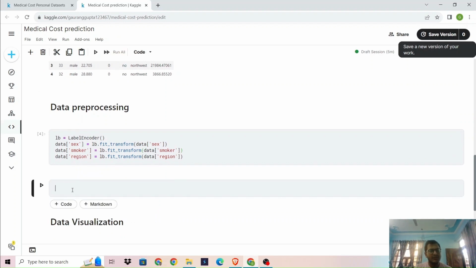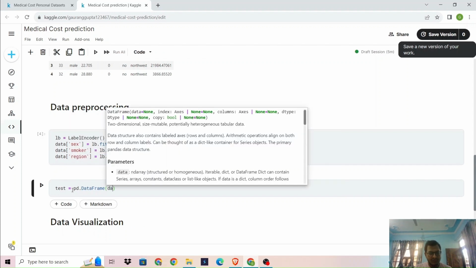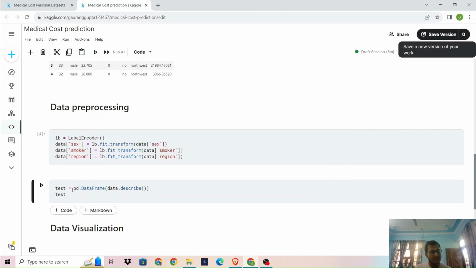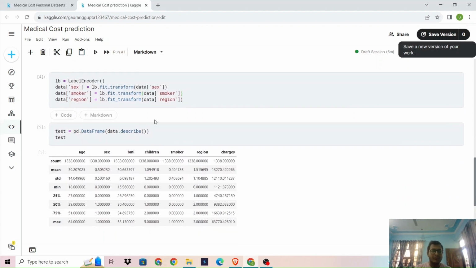Now we will have a new data frame test, which will be pd.DataFrame(data.describe()) and then test. Now why I did this? Because in this problem we are going to use standard scaler. So when we scale, our output will also be scaled. So our model will not give us the actual output, it will give us the scaled output. So we have to transform the scaled output into the actual output. And how we can do that? We can use the standard deviation value.